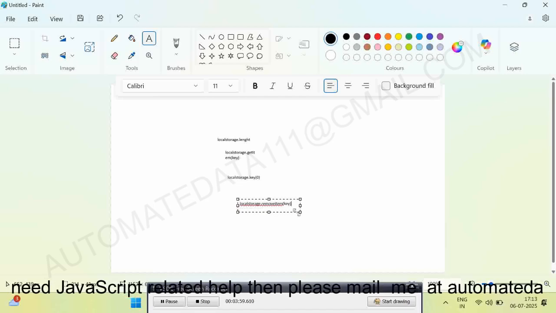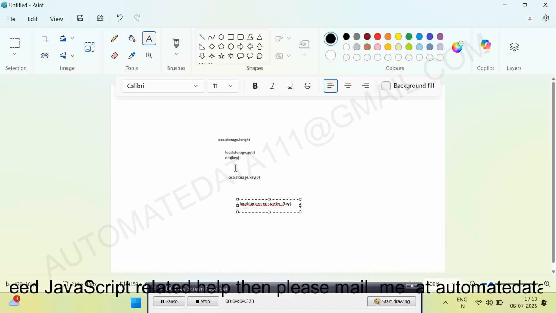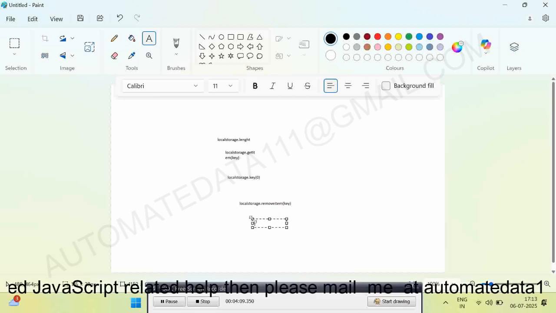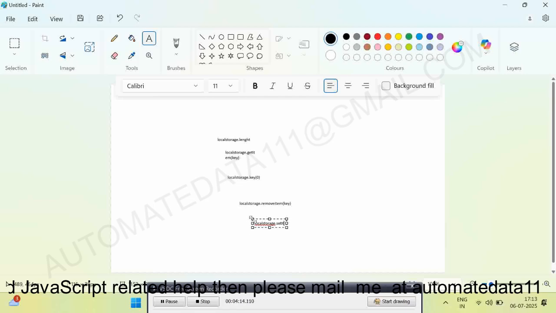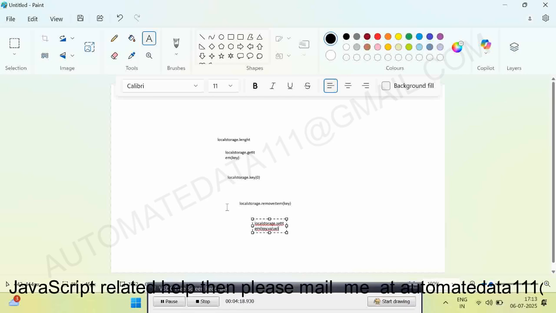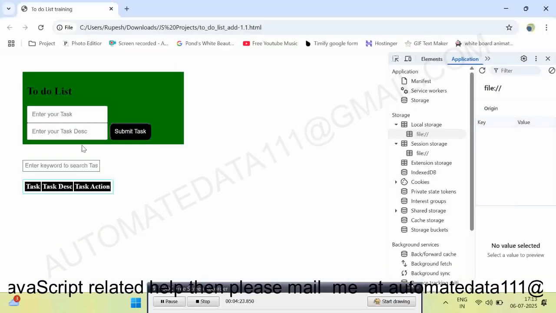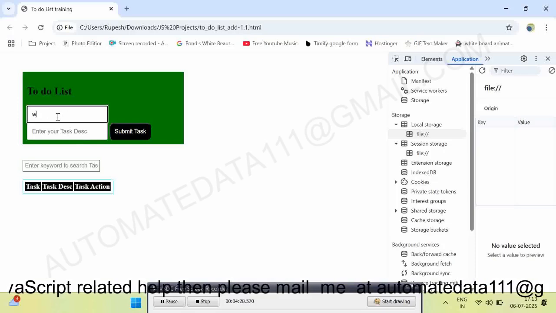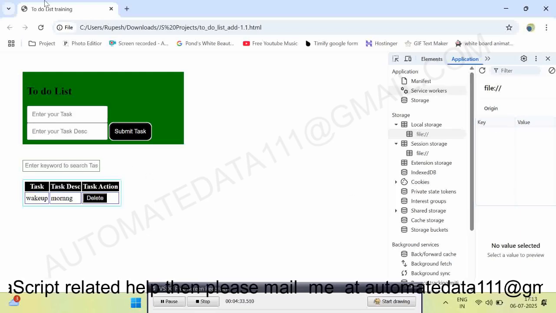Okay, so these four are very important: key, getItem, removeItem, and the fifth one is setItem. So using setItem you can store the value in local storage. For that we need both key plus value. Okay, so now let's just work on this configuration. So first thing is that now I am just adding wake up morning. It is not adding into our storage. Why? Because we need to configure it.